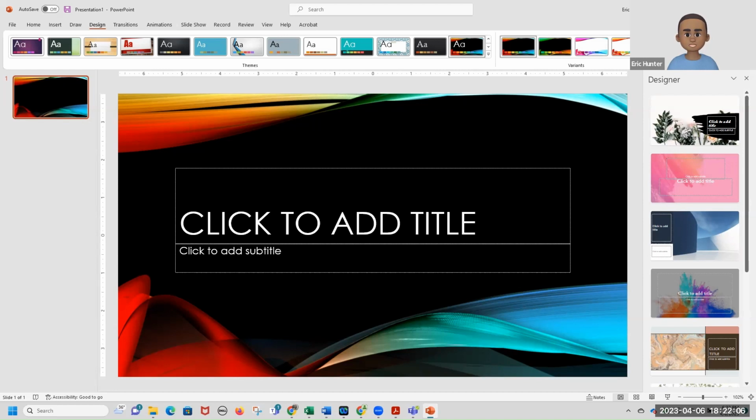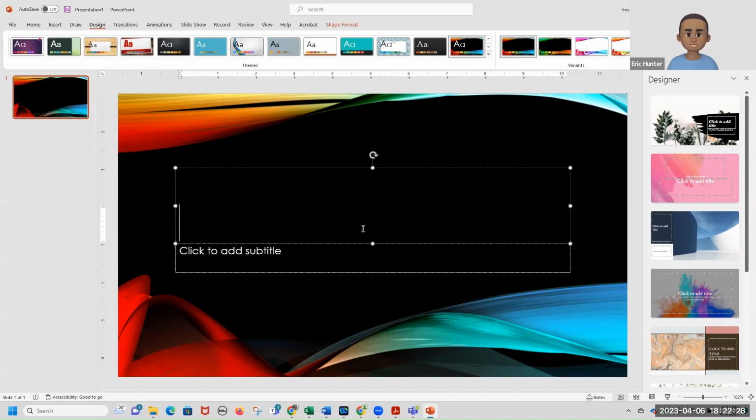So I've selected my theme. I went ahead and picked a theme, and now let's go ahead and add some text. So each slide has places where you can type. These are called text boxes. So again, this text box, and you have the subtitle text box. To type in a text box, you just click it. So here it says click to add title. So I'm going to just click one time. That's a left click.